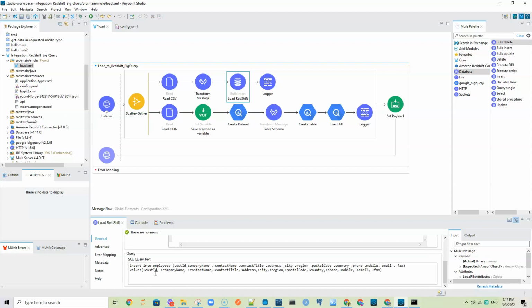So insert into the employees table, then specify the columns, and then the values. My payload in this case is in JSON format with key value pairs. So if I put here, for example, colon company name, it knows the key is company name and it is going to get the values corresponding to that key. This way, we specified under the employees table what the different columns are, and also the values that it should insert, getting them using the provided keys.